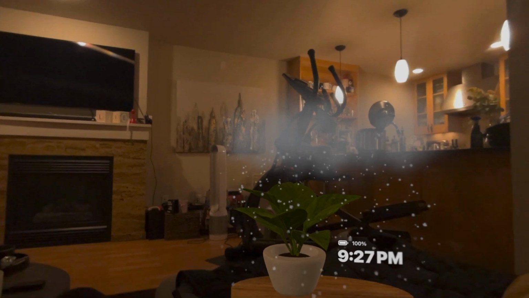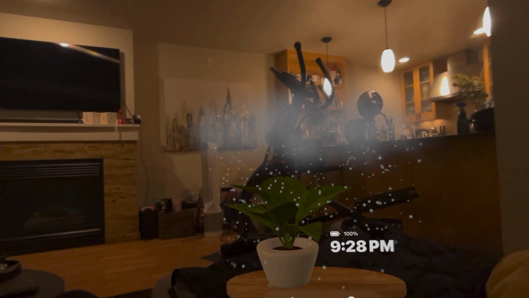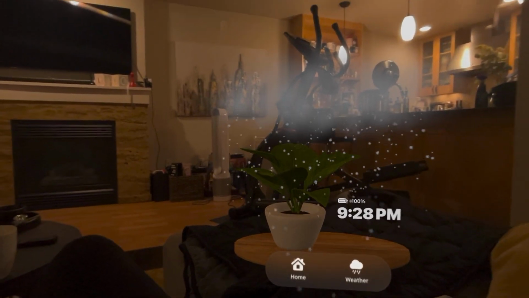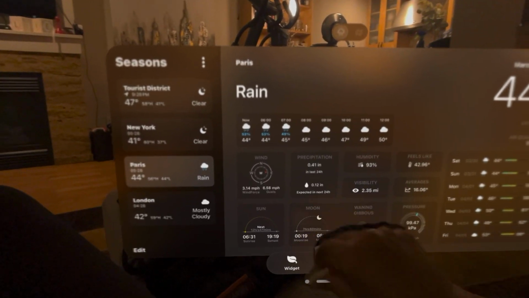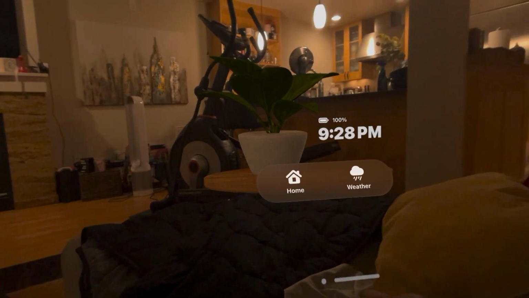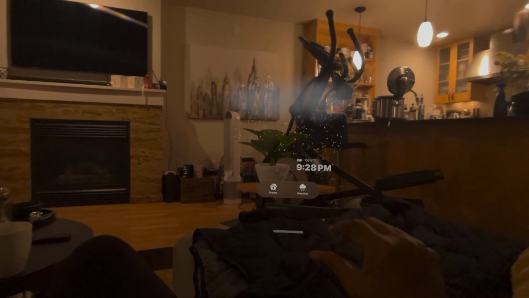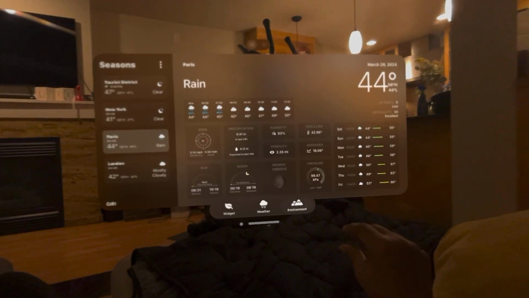It'll stay there. So you don't have to worry, it'll just always be there every time you go into your Apple Vision Pro. I'm going to go back to home here. And I just want to show you that they also have, okay, sorry, I messed up. Home, they also have environments.